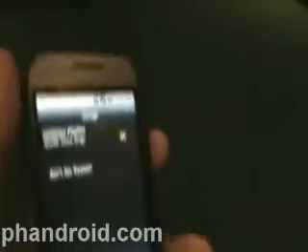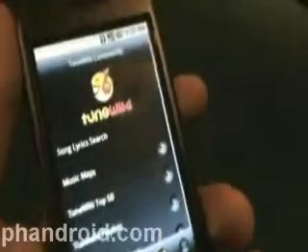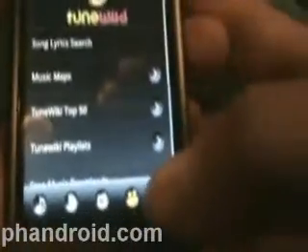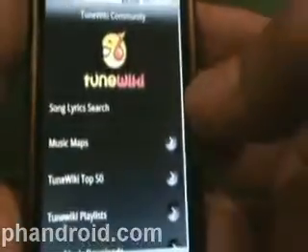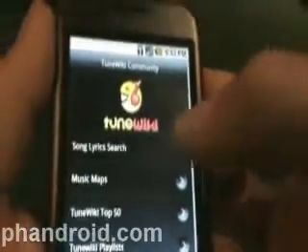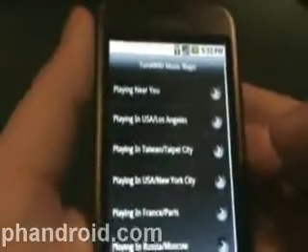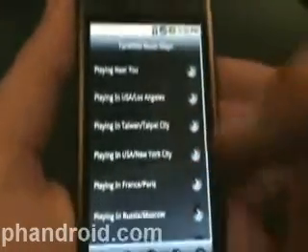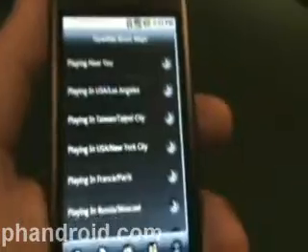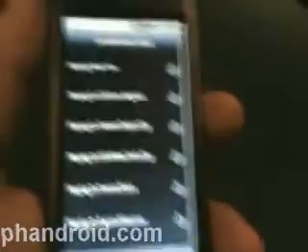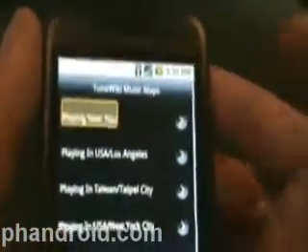So that's the playlist. Now you get into the really cool stuff. Well, everything we said is cool so far, but the kind of community-based stuff that only Android really lets you tap into. And that's what that fourth button is, the TuneWiki community. So you can do a song lyric search. This is the one that I think is the coolest, music maps, where you can see people near you and in cities around the world that are listening to TuneWiki, and you can see what they're listening to and then listen to it yourself. So let's see what people are listening to near us.